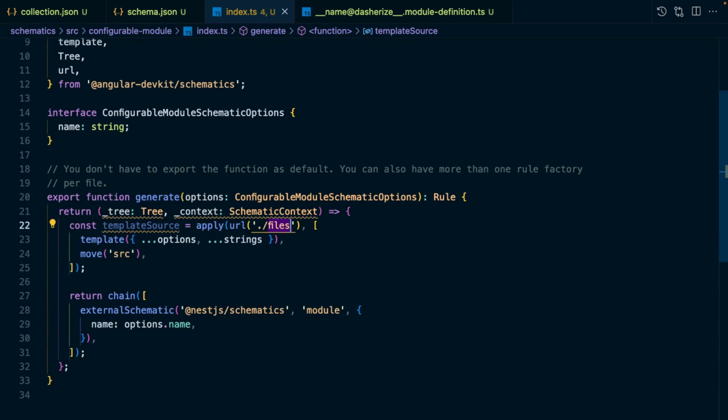./files is the location of the files we want to include. Options is the options passed into our schematic. And strings is a collection of utility functions, such as dasherize, which we used just a moment ago, provided by the devkit schematics. The template method generates our template based on those options and string utilities passed down to it. Next up, we're going to call the move method to move those files to a desired location, which in our case is the source folder.